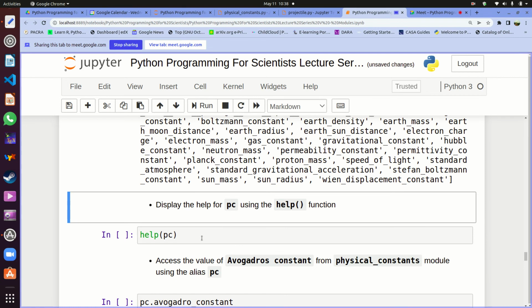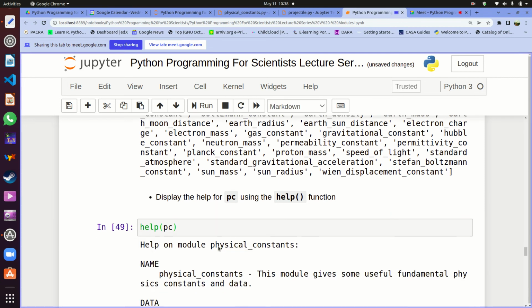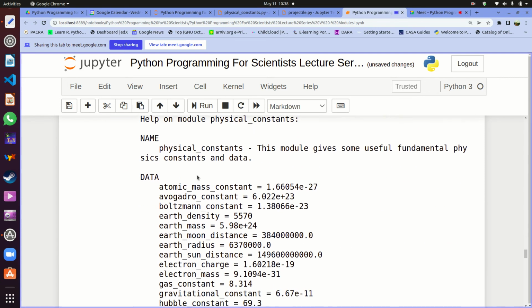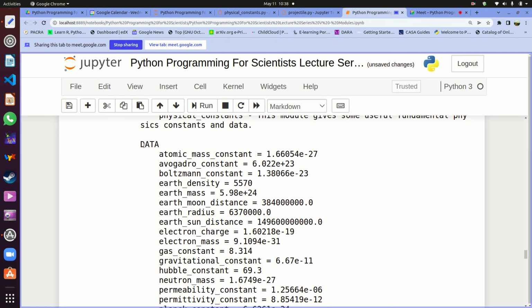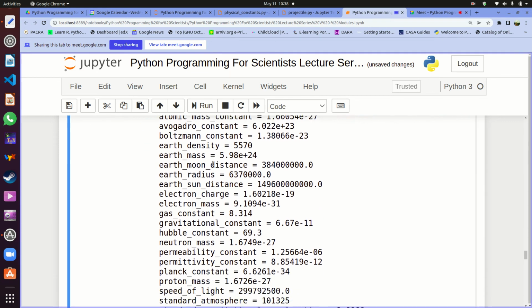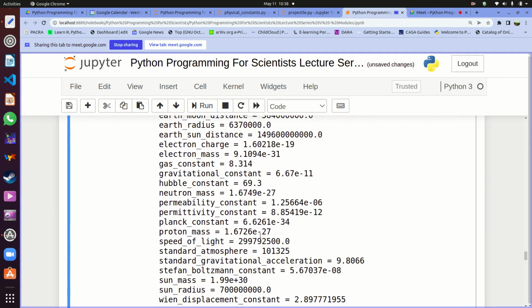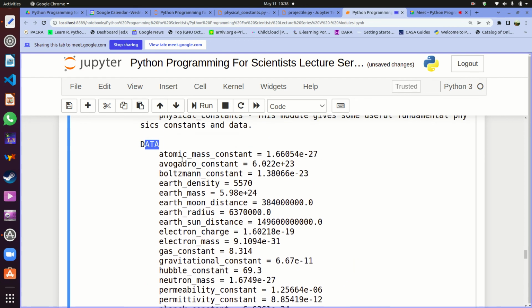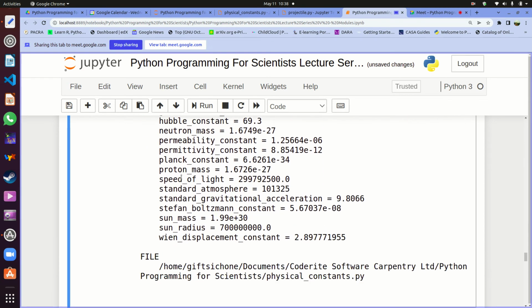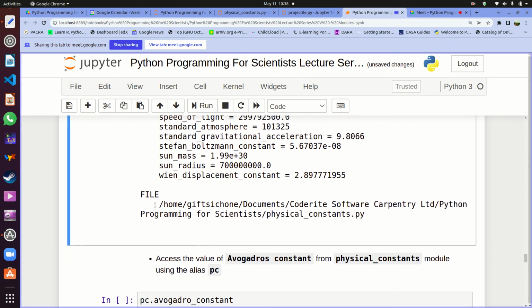So if I ask for help in this particular case, then now I can see the values. It says data here, then you can see all the values of the constants, arranged alphabetically. If you look at what I had, it wasn't alphabetical, but once you ask for help, your constants are going to be displayed alphabetically like that. Then at the bottom here, you're going to find the file where the particular data is.